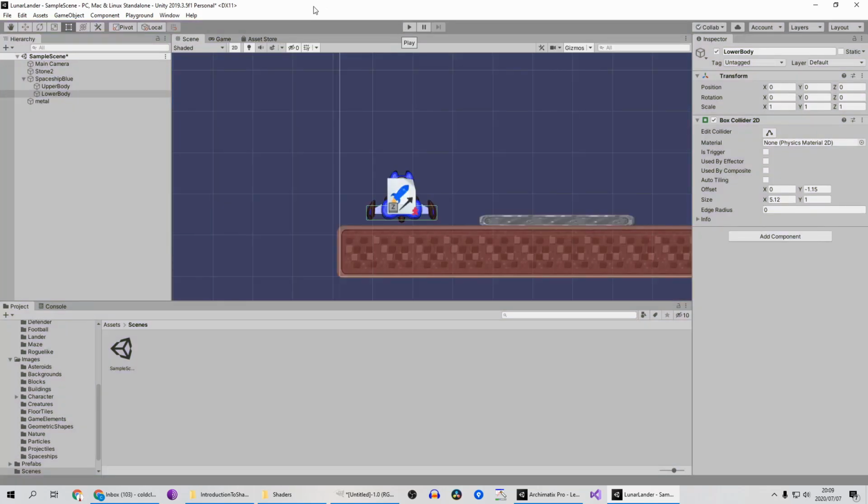Okay, that's fine. So now, and this might be a bit confusing, the upper body we are just going to leave untagged, but the lower part of the body, lower body, we are going to tag as player. The reason for this is that on our landing pad, we are going to check for collisions with player. And the top part of the body is just going to be used for destruction, so we can leave it untagged.